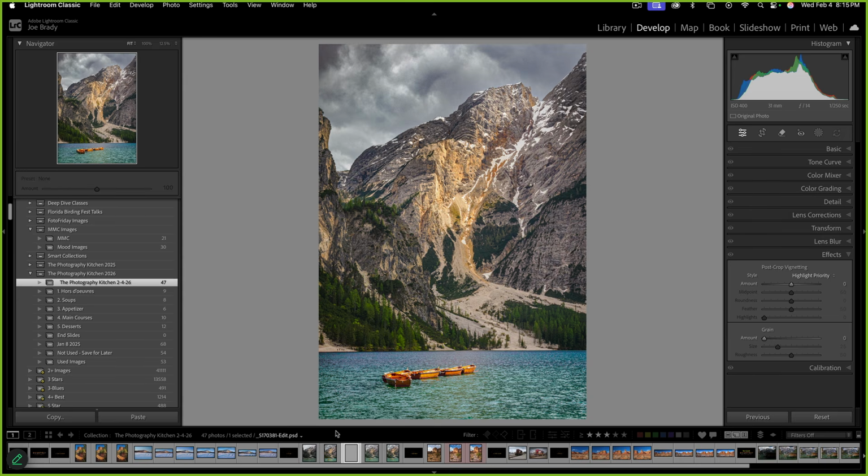And there we go. So here's the before, and just take a look at the water. Look down here, and here's the one we just did. And it's a subtle change, but it looks so much better.